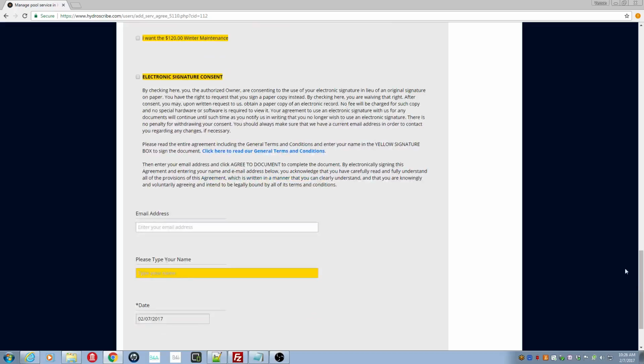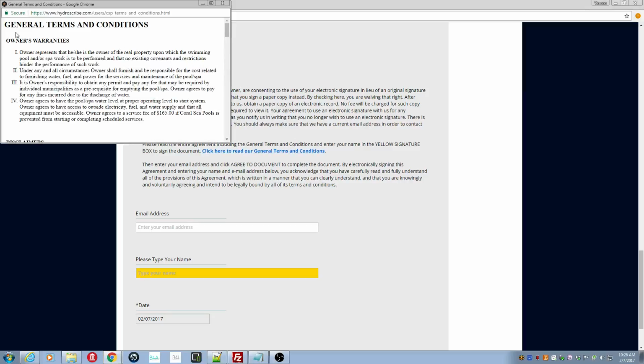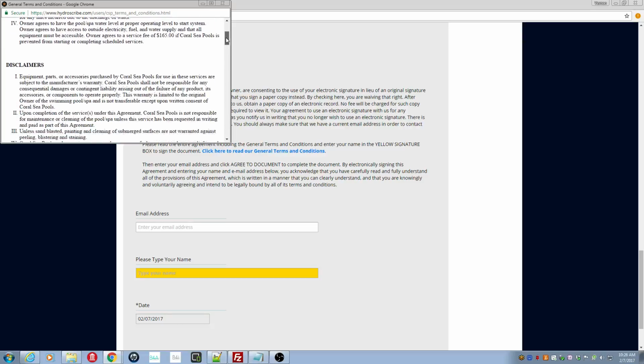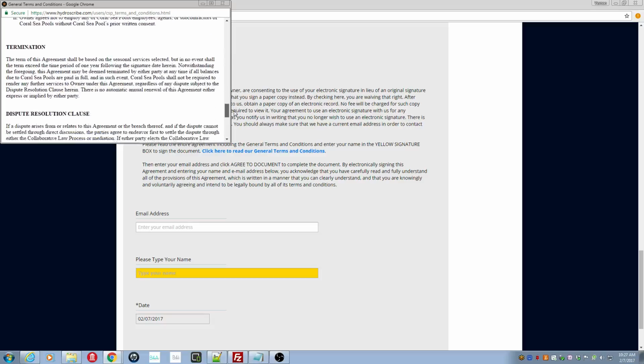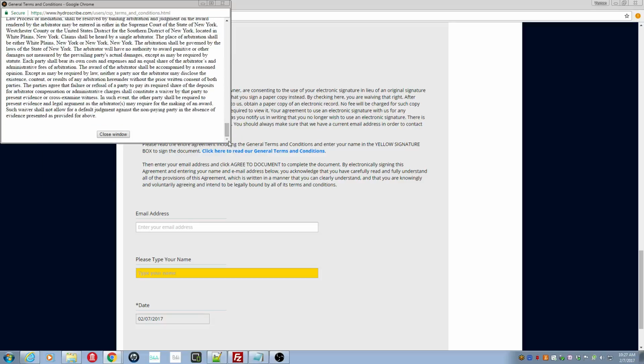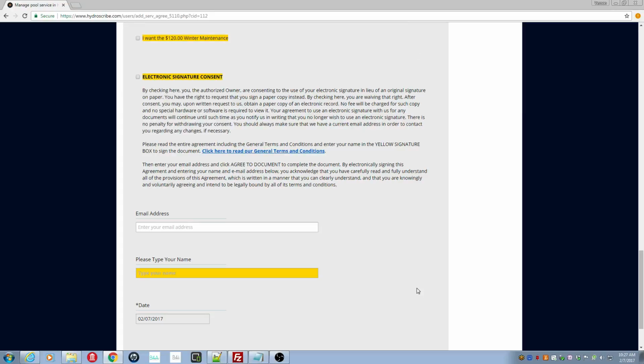I also want to point out that there are terms and conditions attached to this form, and you can read them by clicking on this link that says click here to read our general terms and conditions. When you do, it will open up a small window and you can click and hold this bar on the side and simply drag it down to read all the terms and conditions. At the bottom of the terms and conditions there is a close window button. When you're done reading, you click this button and the window will close.